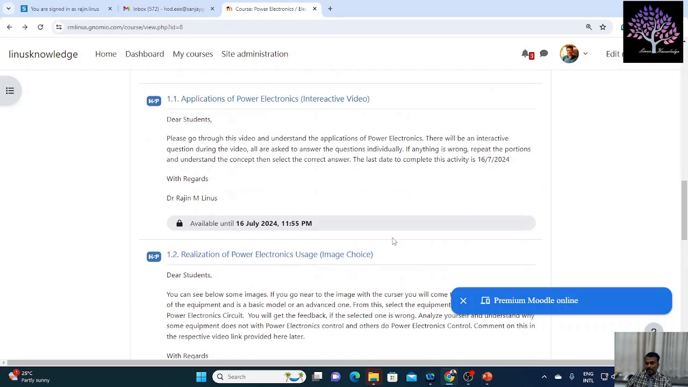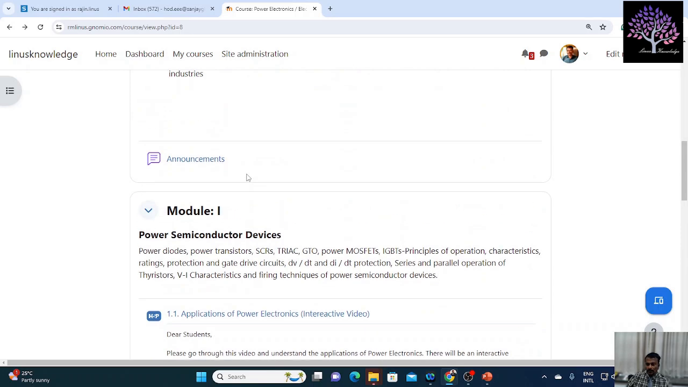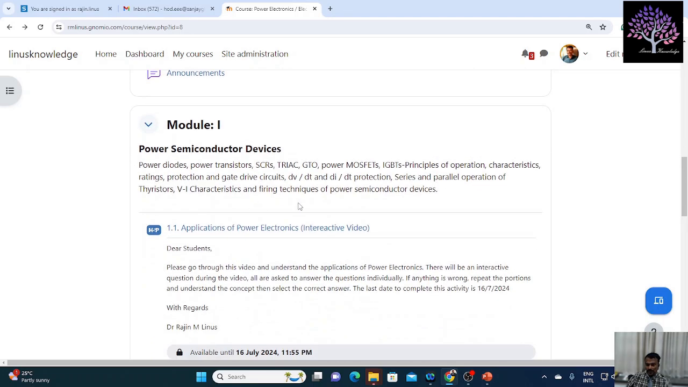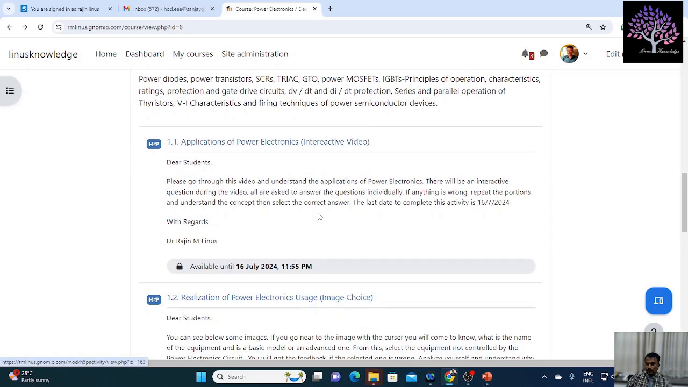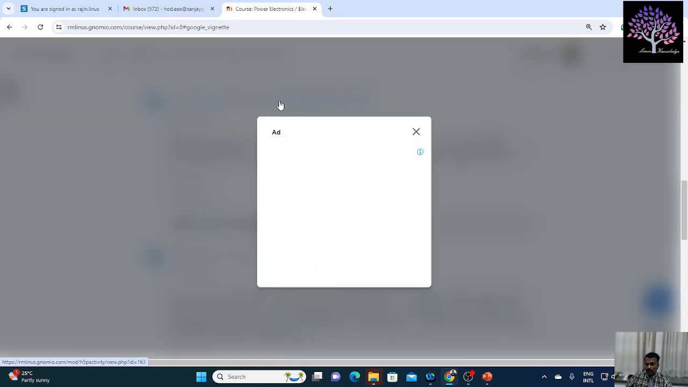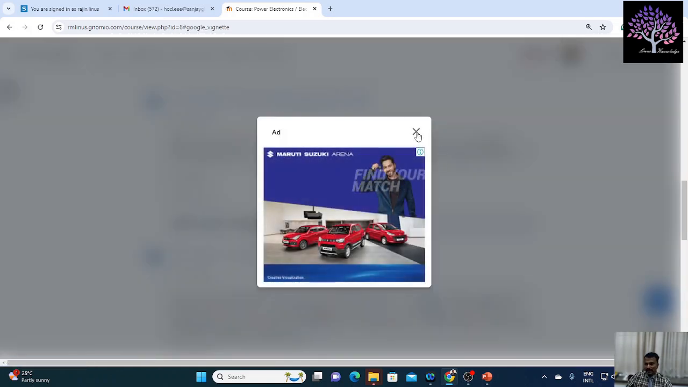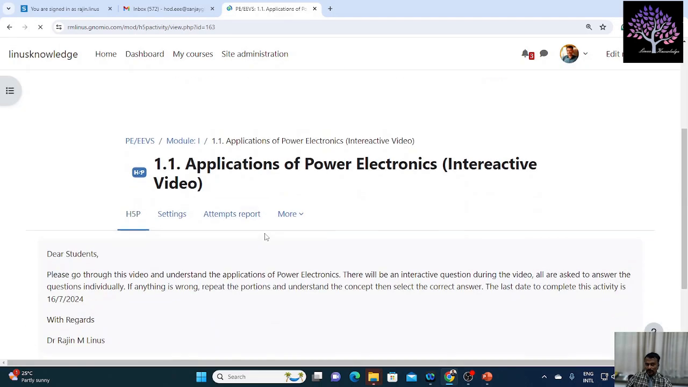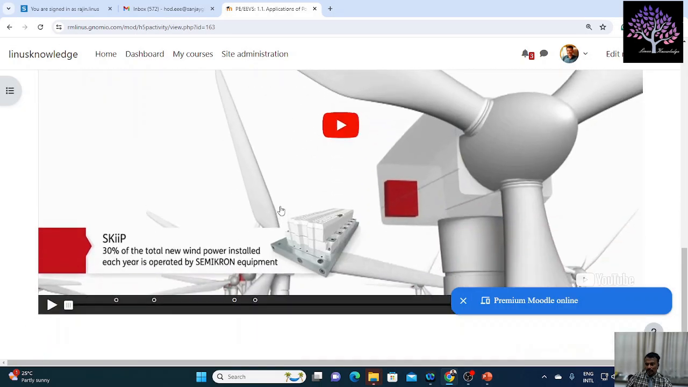So let us go to the activity. If you go to the Moodle, after the syllabus content of the first module, you can see two activities. The first one is where you will come to know the applications of power electronics through the interactive video. Just click on this, and sometimes an advertisement will come. Just close it. Then you can go down and start to watch this video.